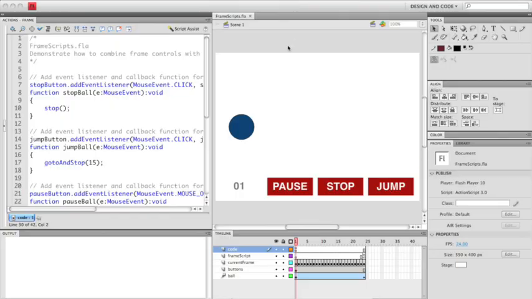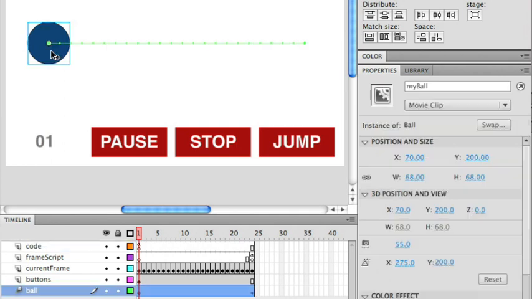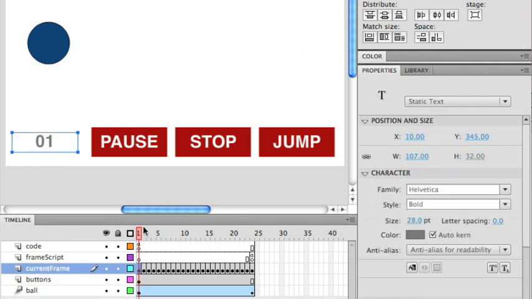So first, let's look at the stage. We have an object here, which is called MyBall. MyBall is moving across the screen using a simple motion path. At the bottom, I have a text object, which just contains the number 01. If you notice, when I go to each individual frame, it changes. So it's 02, 03, 04. This is to show us what frame we currently are on when we're playing back the movie.